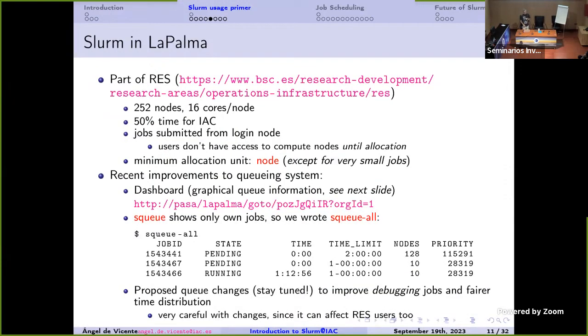So then if we go to something specific to LaPalma, which is the one that uses Slurm for longer, I guess. If you don't know LaPalma, it is a part of the RES, the Red Española de Supercomputación. It has 252 nodes, and each one has 16 cores. And 50% of the time is reserved for IAC. In this case, there is a login node, so you submit all the jobs from an external machine. You don't have access to the compute nodes until allocation.